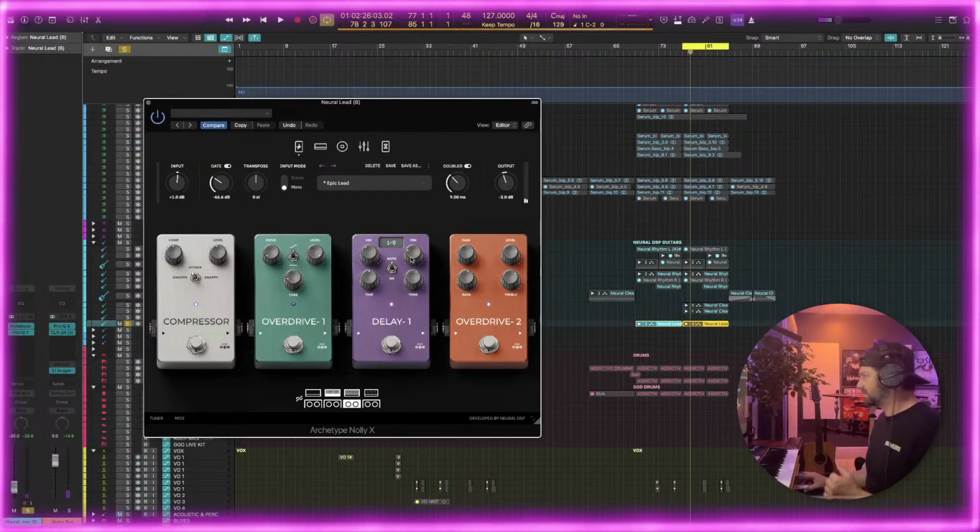The delay before it kind of gives you a little more shoegazy type feel with those distorted leads.